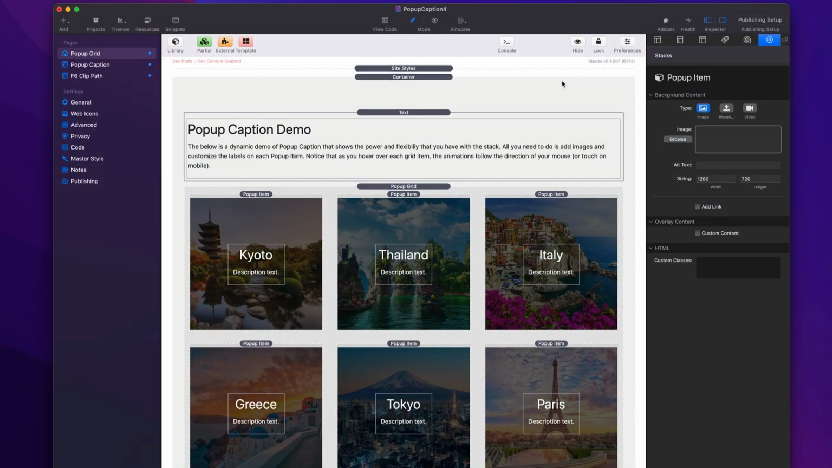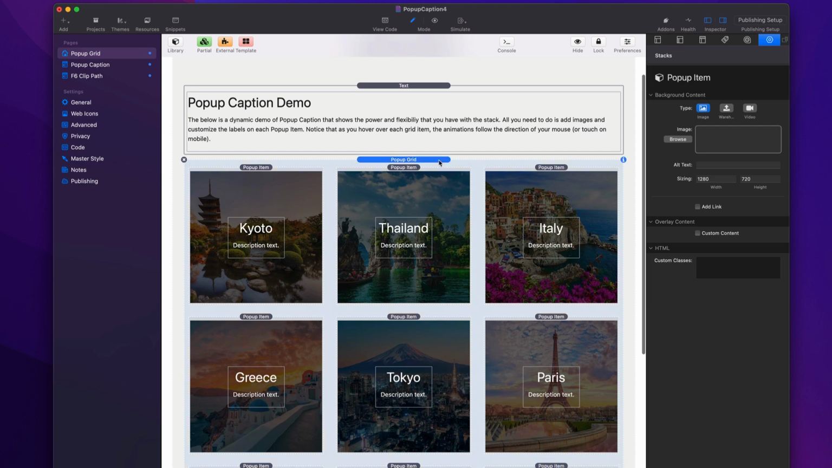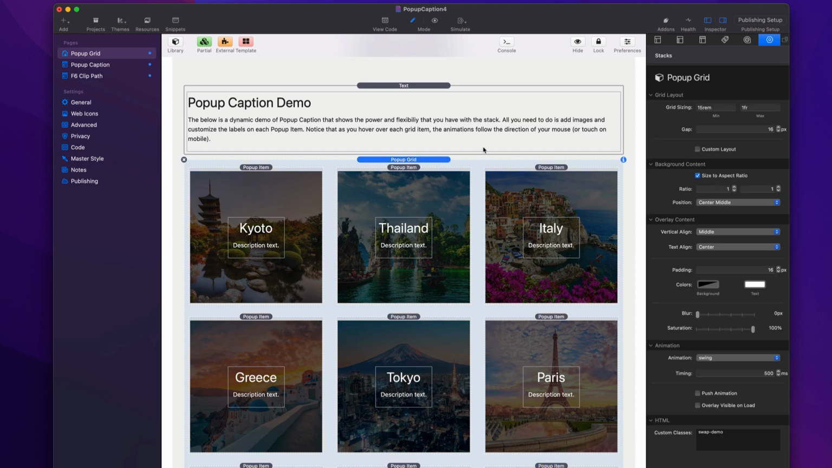Okay, in this video, we are going to be looking at the Popup Grid stack. And I'm not going to be going over all the individual style settings for every single pop item. Those settings were reviewed inside the normal pop-up caption how-to video. And all of that is applicable to here. They share the same settings.